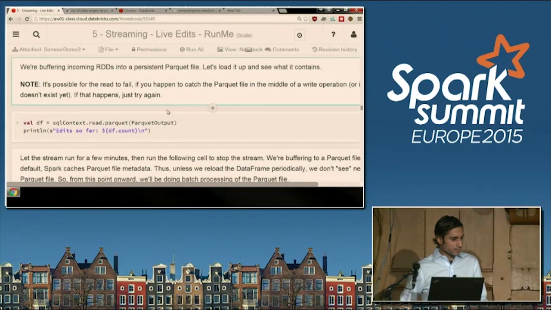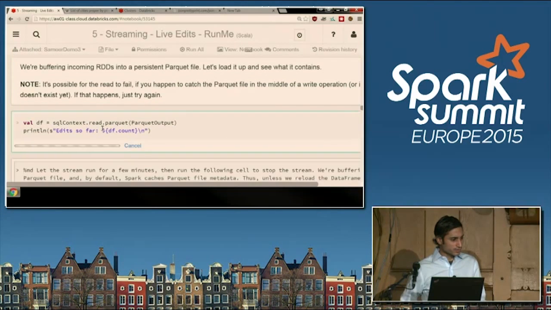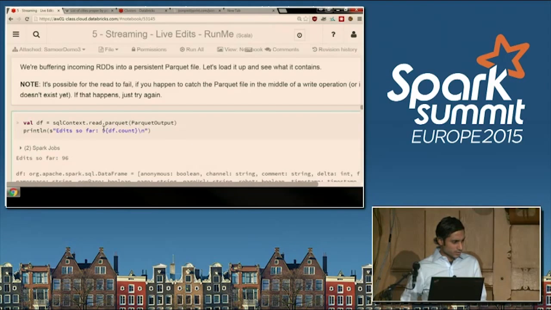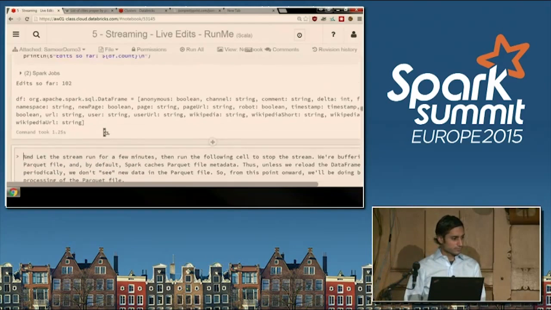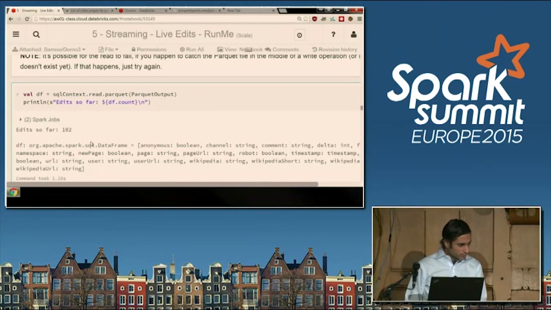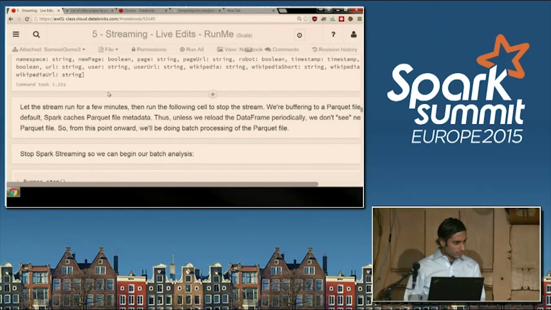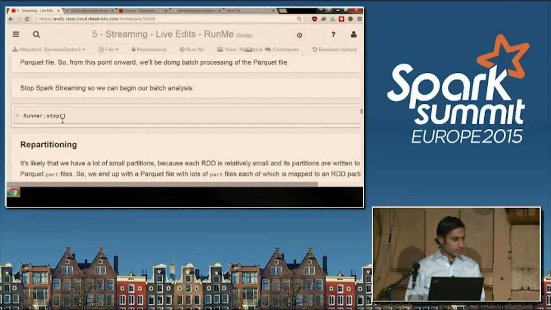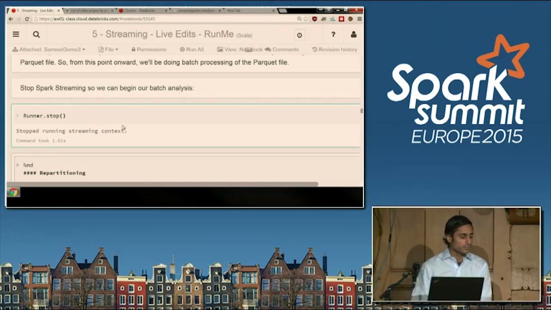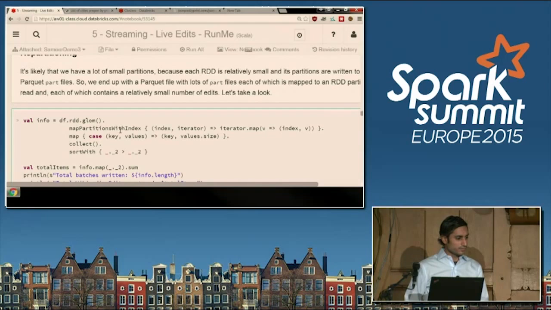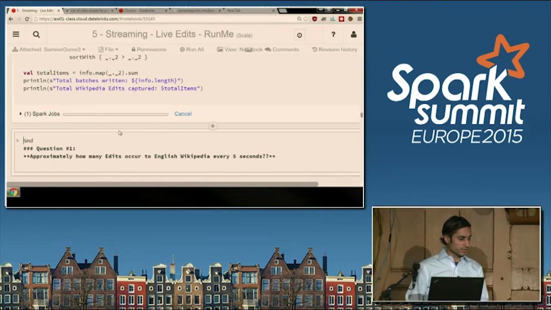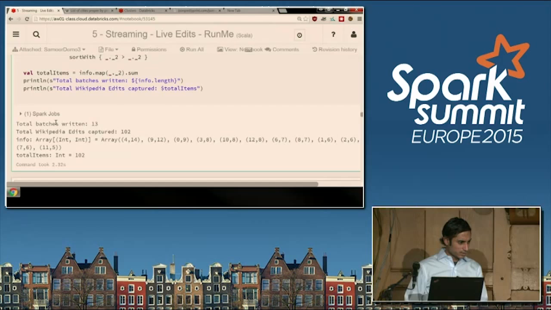So it looks like we got some data, but I want to know how much data, so I'm going to run this. 95. Let's get to above 100. Oops. Yeah, okay, that's 102, so that's probably pretty good. We got 100 edits coming in. Let's go and stop Spark streaming. And now we're going to do a little bit of repartitioning to speed some things up. And then we will see that 13 batches were written. Edits captured were 102.